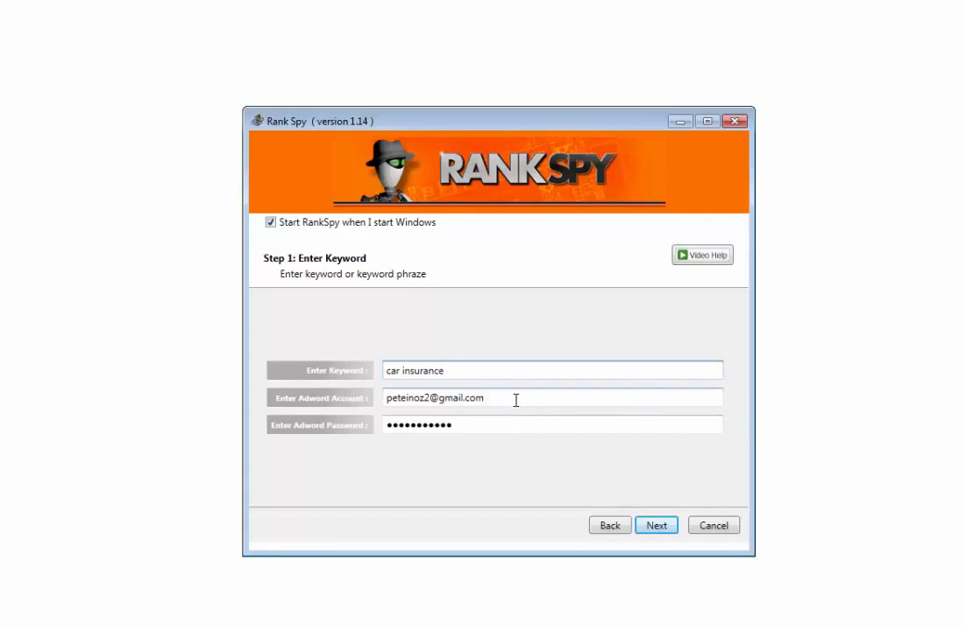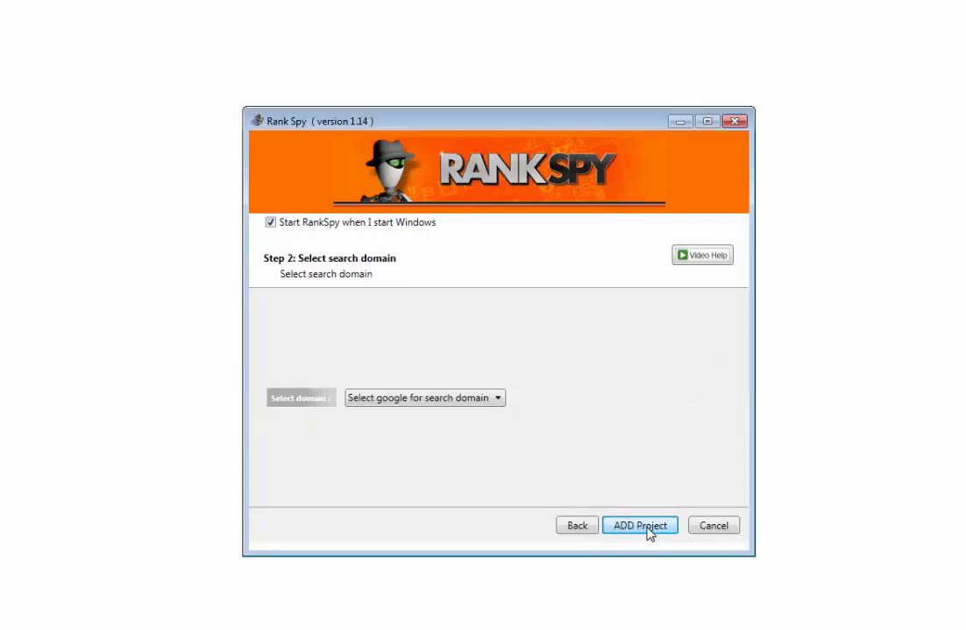Also enter your email address that is associated with your Google AdWords account. If it's not connected, you need to connect it. Go to adwords.google.com and connect it. It's easy. We need that there to get the search volume, so you click on next.